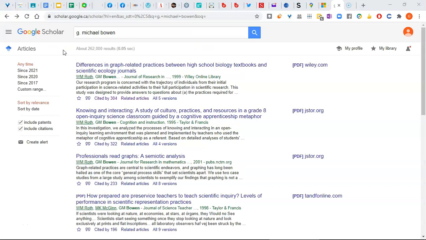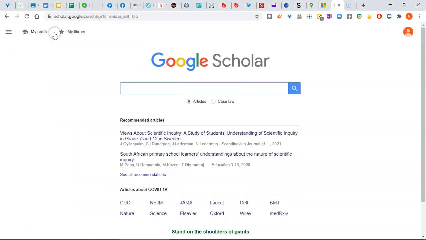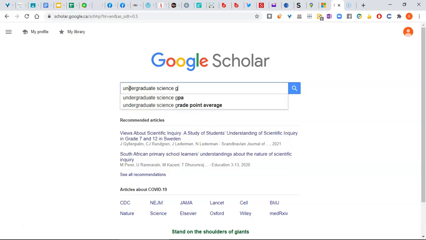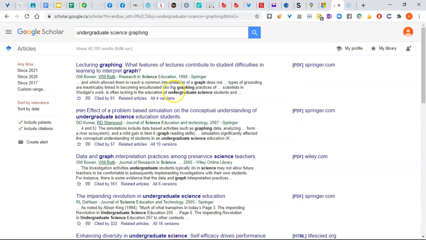So rather than searching by my name, we're going to go back to the beginning and I'll just show you one more thing. And that is that you can search by topic that you're interested in too. So say I'm interested in undergraduate science graphing, to see if there's research on graphing with undergraduates.